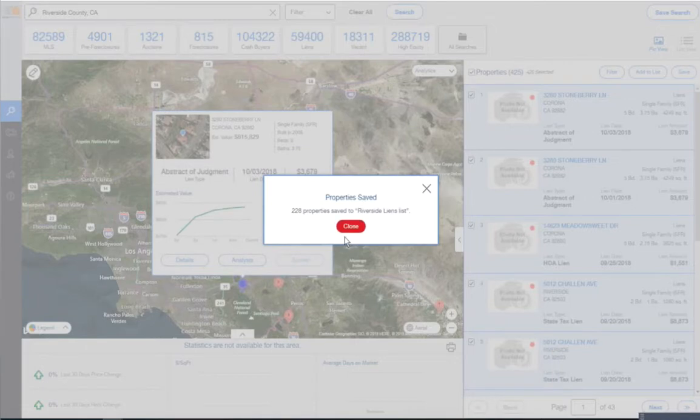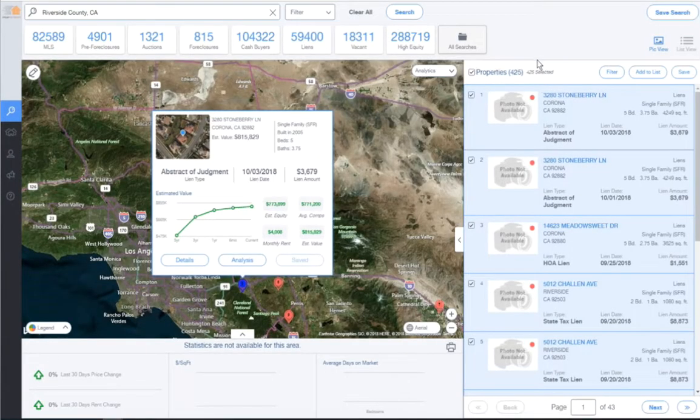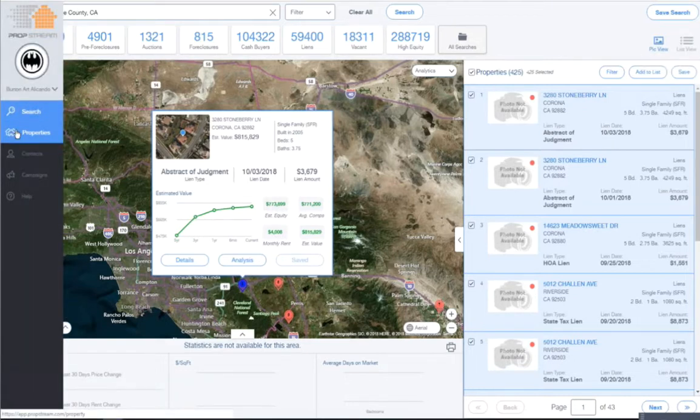All right, so we've just saved our list. Again, we went from searching Riverside, filtering our criteria, setting up a notification so our system can notify us. We clicked on the property to make sure the margins are right. We now highlighted them all and saved them. So the next step is just to make sure that they're in our properties page.